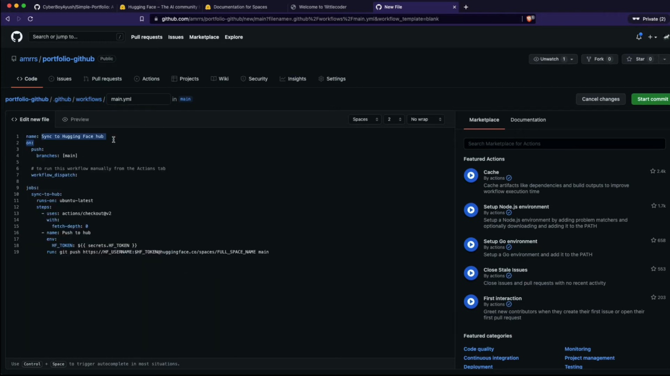So it says syncing. The name of the workflow or action is called sync to Hugging Face Hub. And then you're saying whenever there is a push on the main branch, that's when you want to trigger this. And what do you want to do? You want to basically run this git command, and you're going to use hf_token. And for this username, I'm going to say this is my username, the username with which I log in, and this is my full space name.